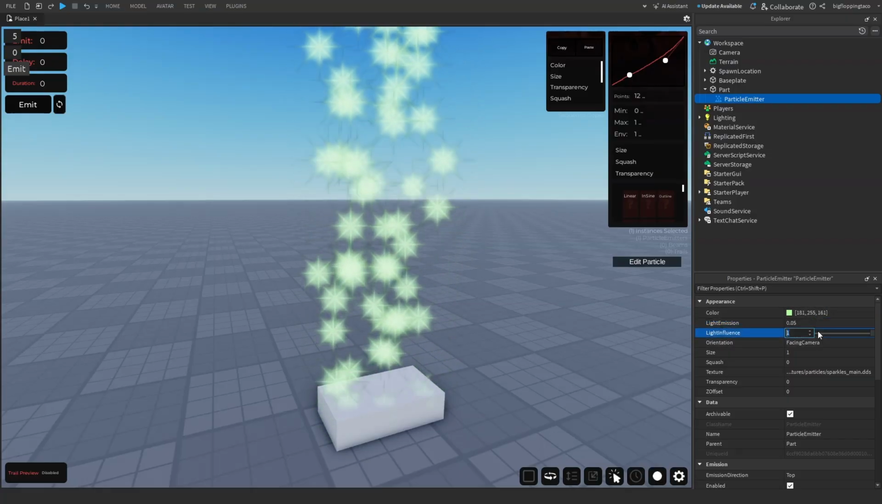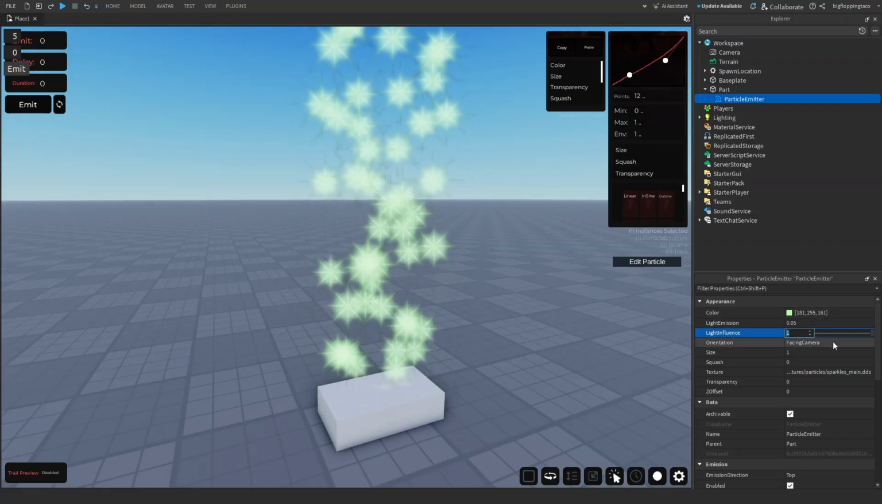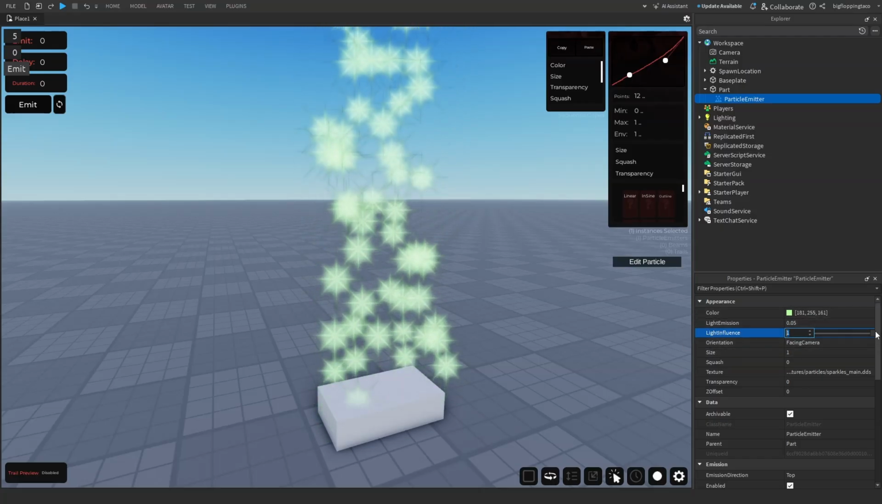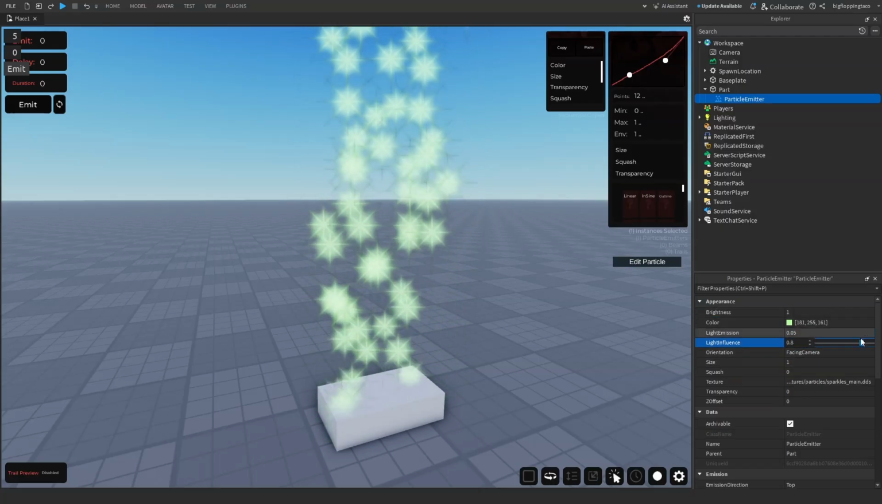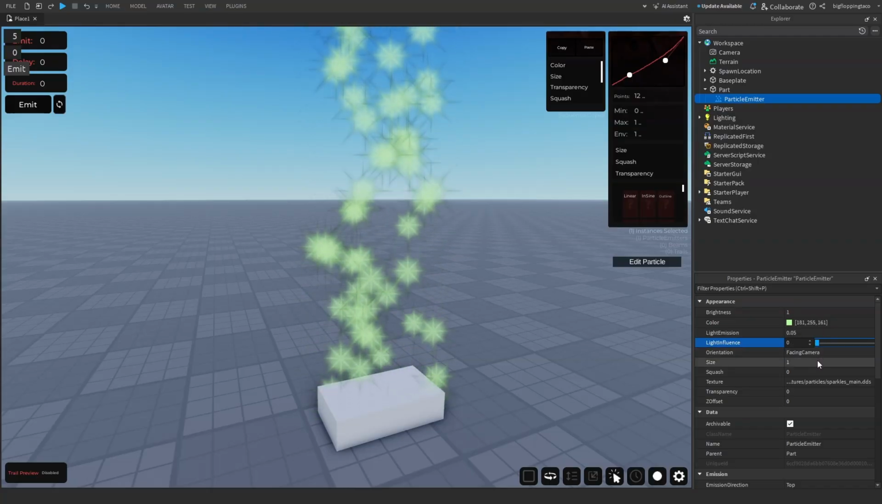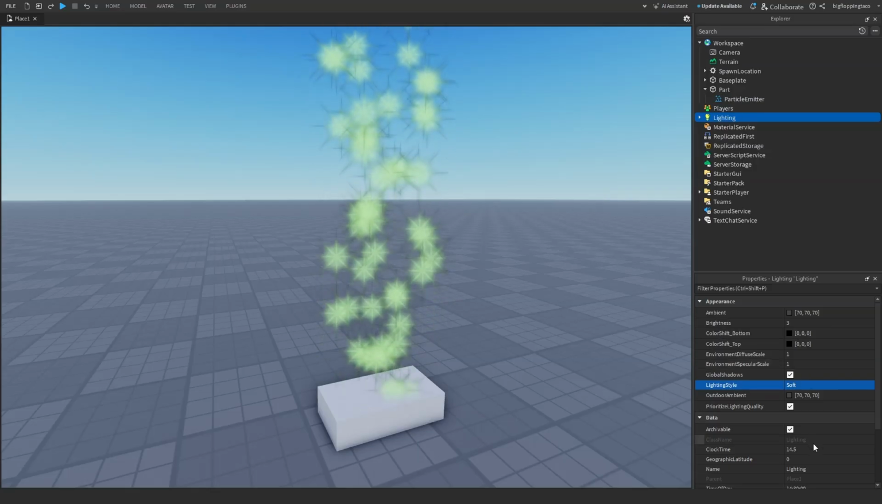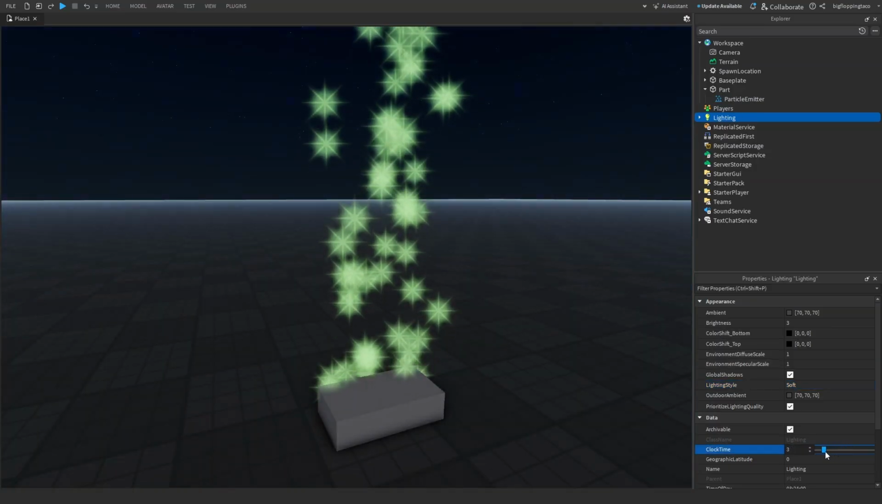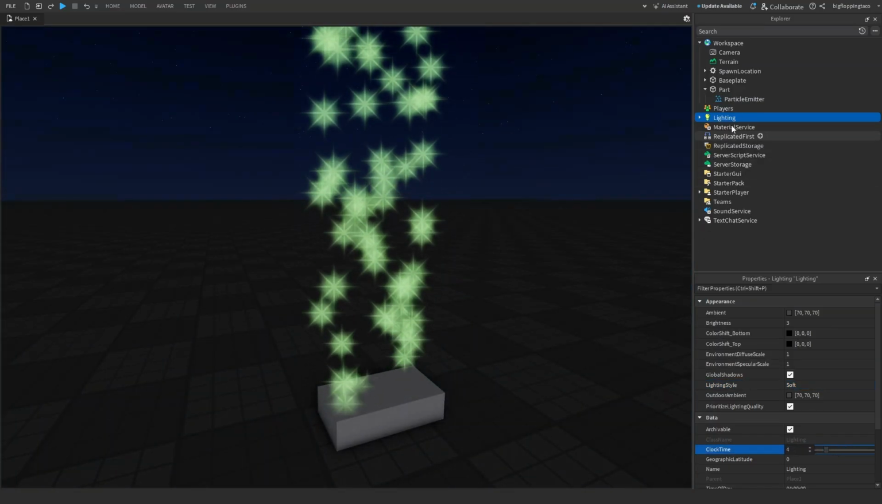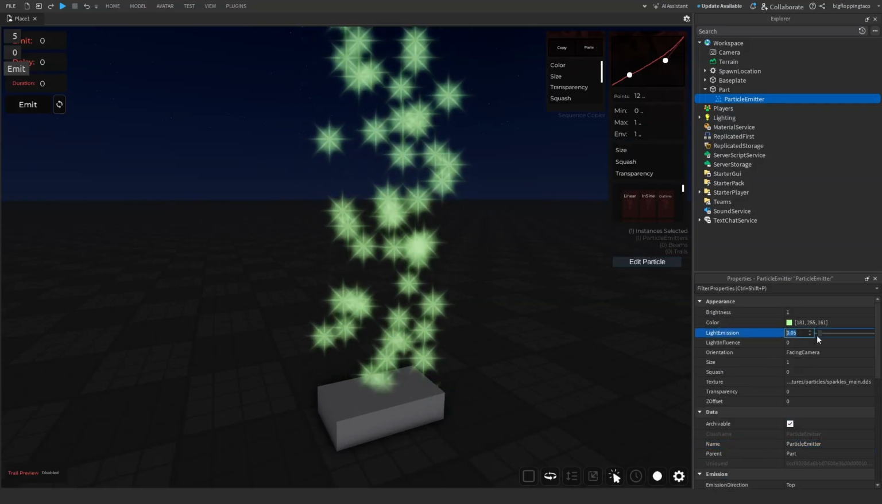Then we have light influence. This setting can make particles a bit more interactive with their environment, as if you have more light influence, more of a shadow will be cast on them when in a dark spot, like at night or under something, but this is really only useful if you are making falling leaves. Yeah, most of the time I just keep the setting at 0.